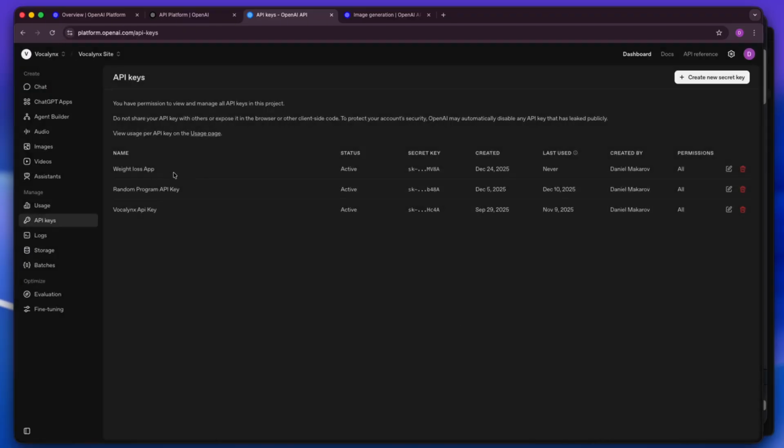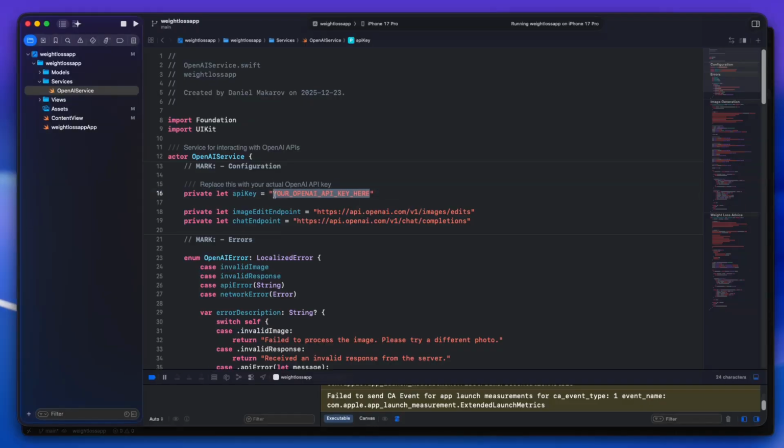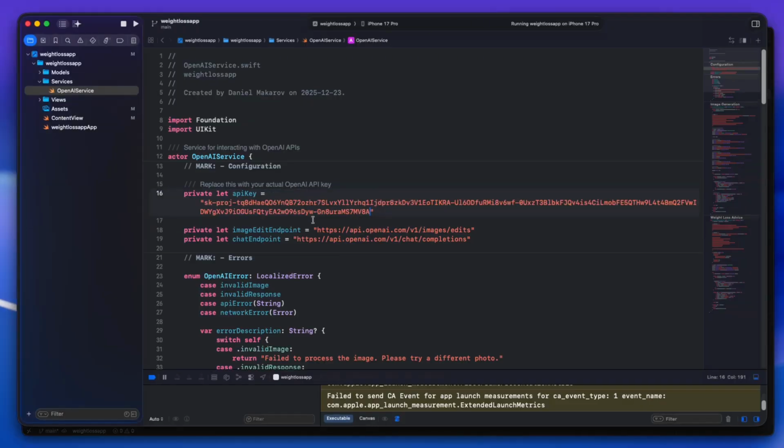Perfect. Okay, this is the key. Make sure you save that somewhere. And what we're going to do is we're just going to paste it right here. Awesome. So this is our API key.